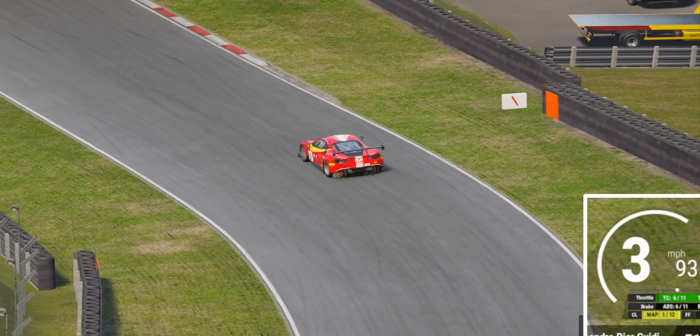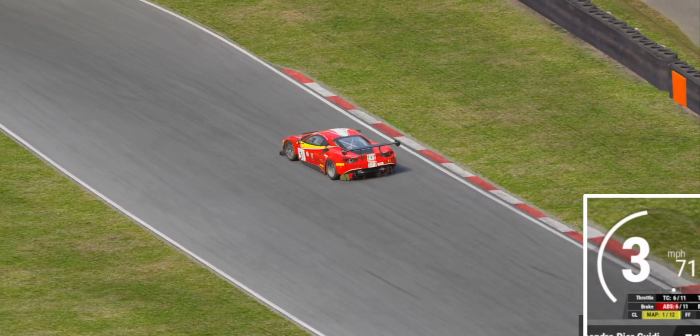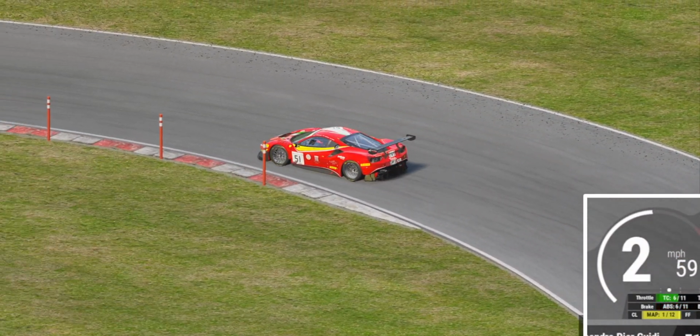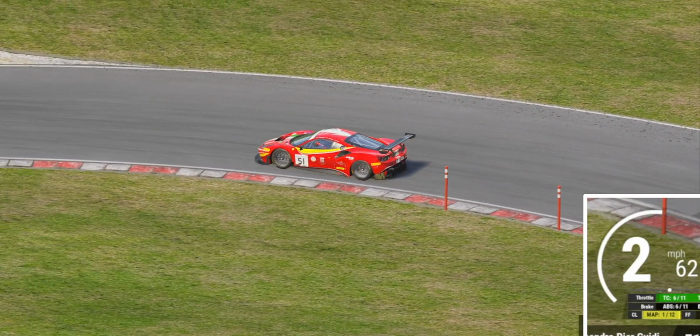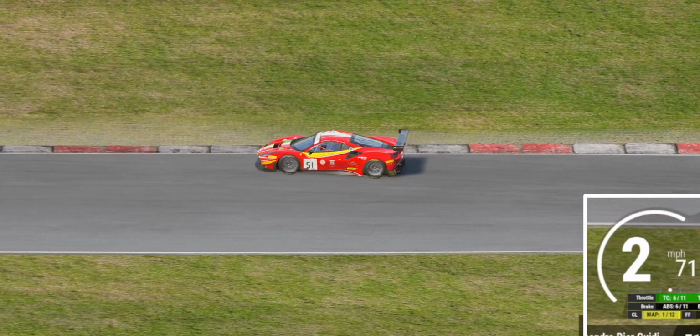Let's look at that one more time. So we've got full application of the brakes, we're turning in, gradually releasing the braking pressure, entering the corner, hitting the apex, gradually putting on the throttle once again until the car is fully straight, and then full application of the throttle as we straighten the car up.